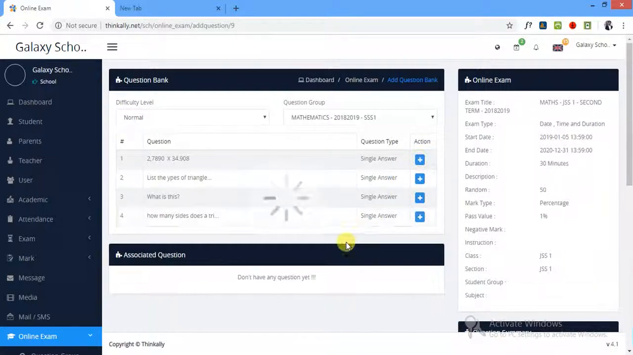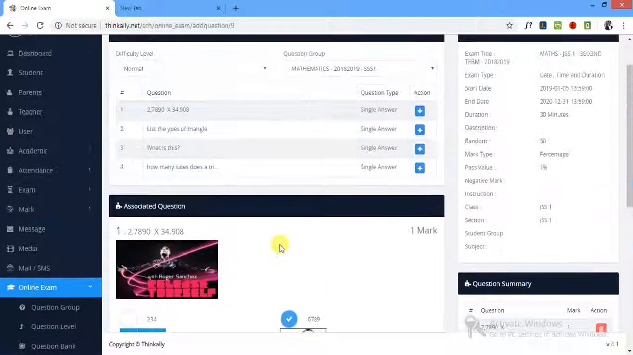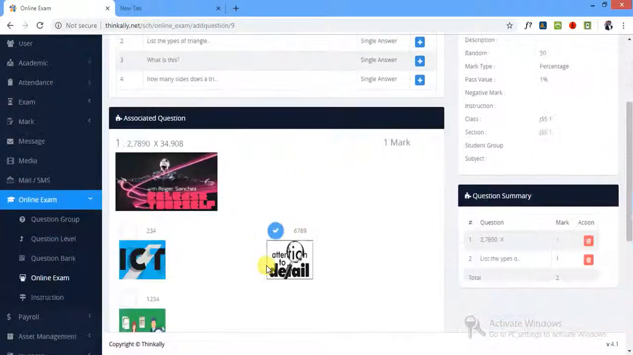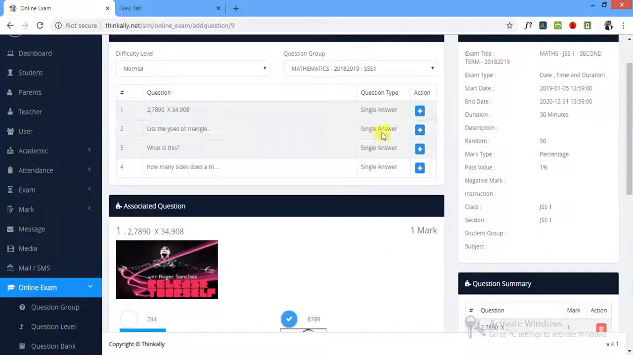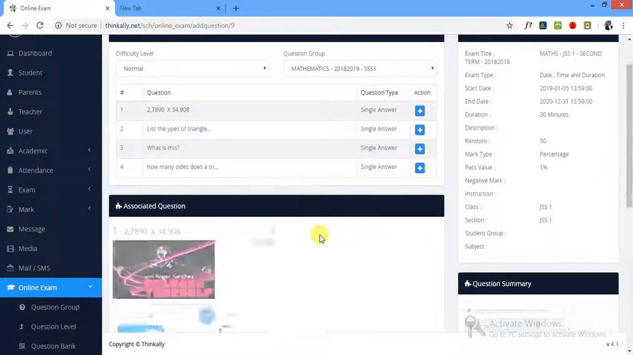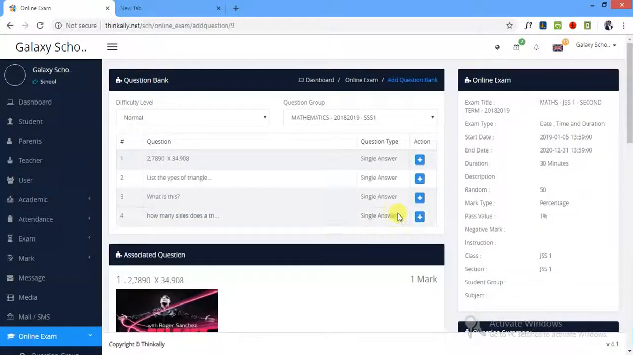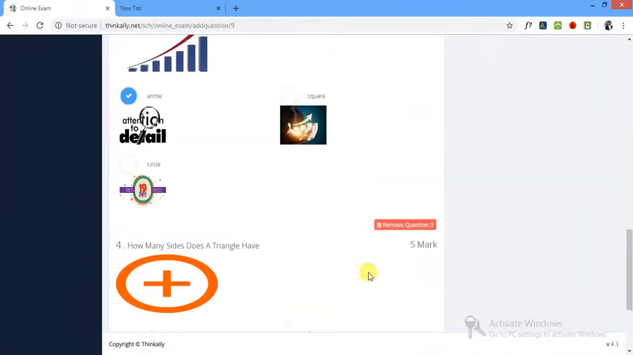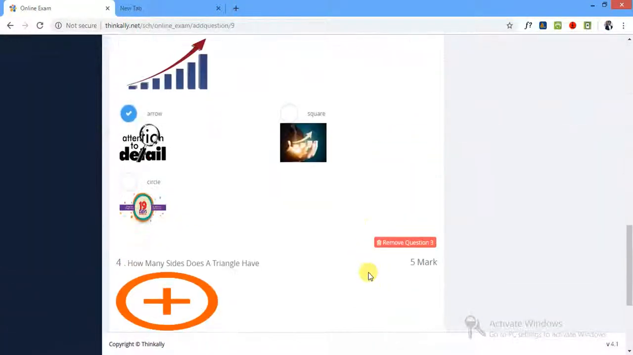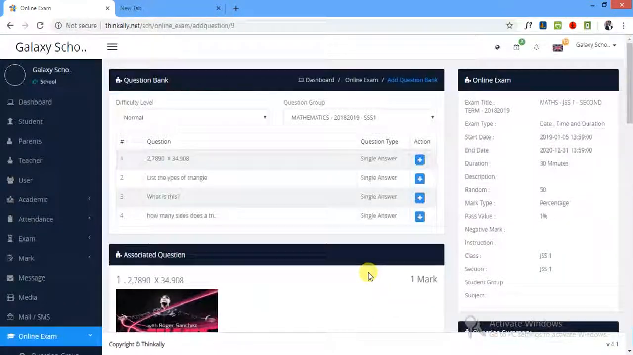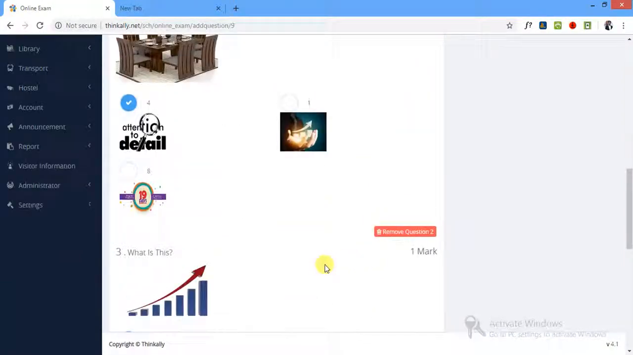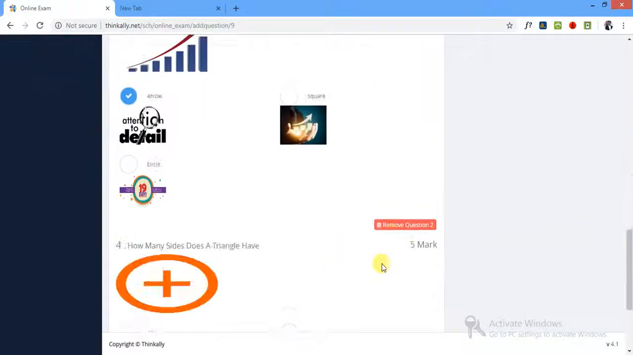I add this. Whichever question you want to add, I add this, and I add this. You see? So those are the questions available. You don't need to submit anything. It has been created. You can remove any of the questions if you like.